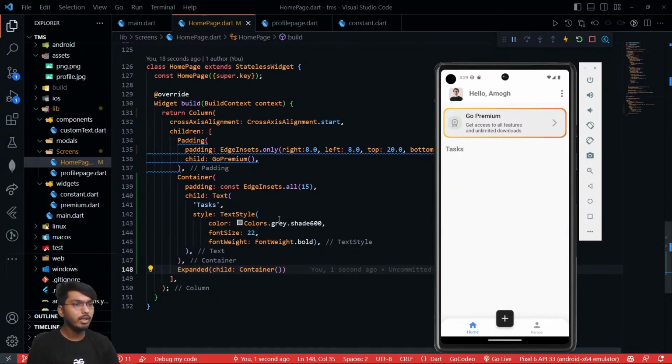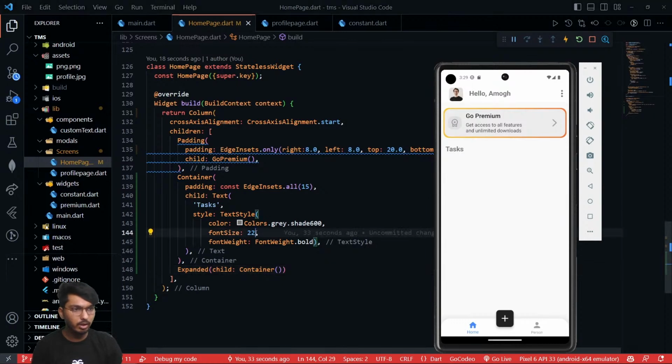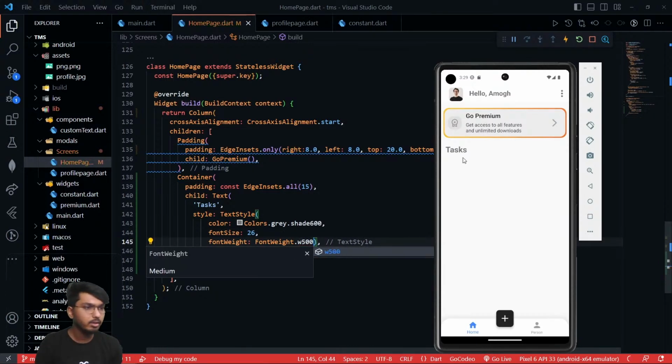Yeah, so you can see this task written over here, right? Let me just increase the size so that it looks a little bigger. See, yeah. So you can see that the task is also visible to us, right? But instead of this bold, I'll write W500 because that will look much better. Yeah. So we have get the tasks.